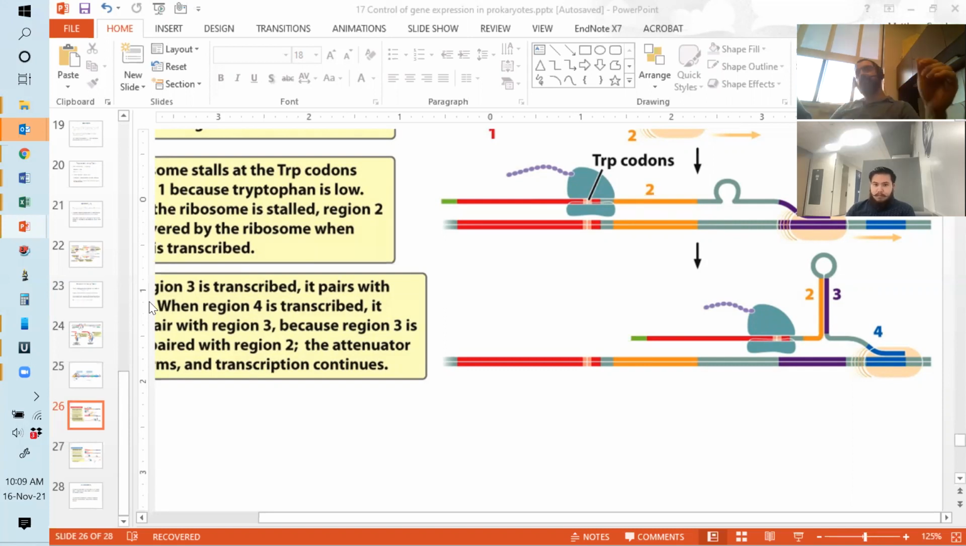Right, so if there's not enough tryptophan around for the ribosome to continue translating the leader sequence, you get transcription of the trp operon and you start making more tryptophan.